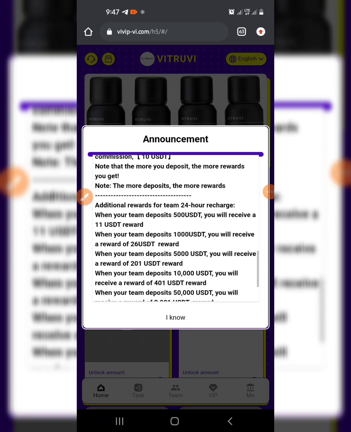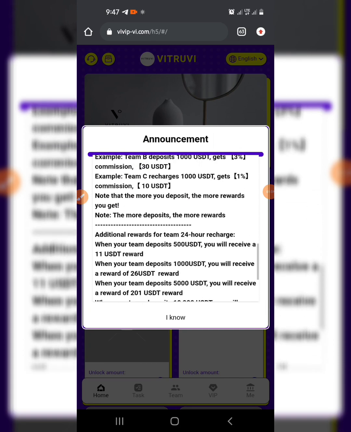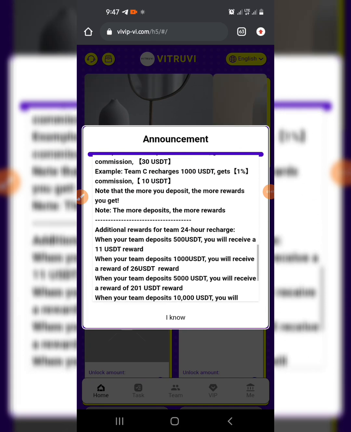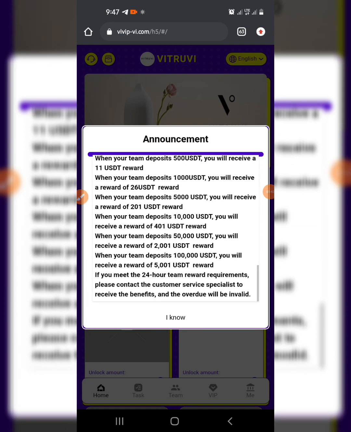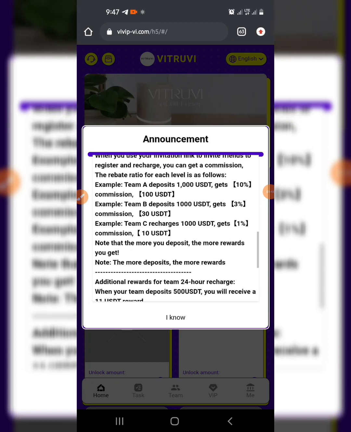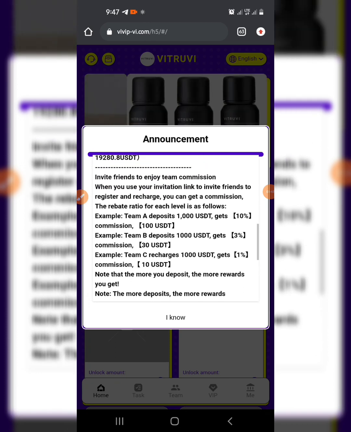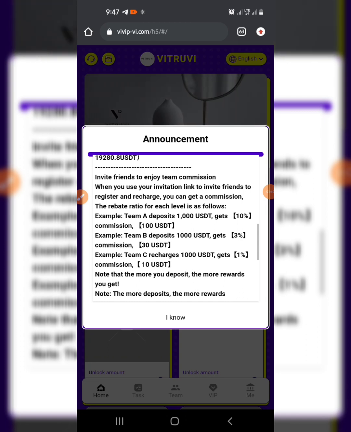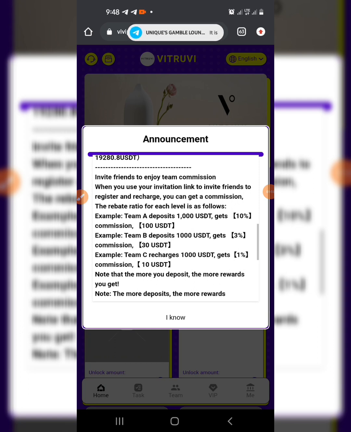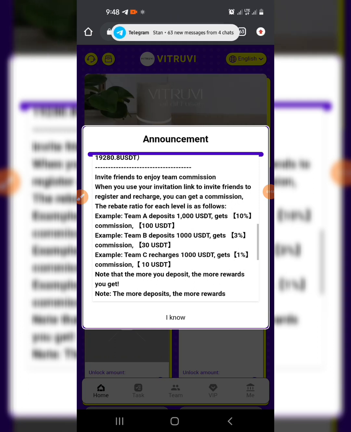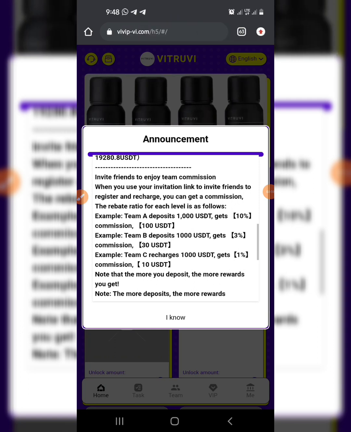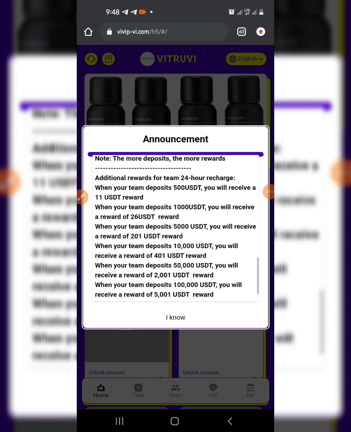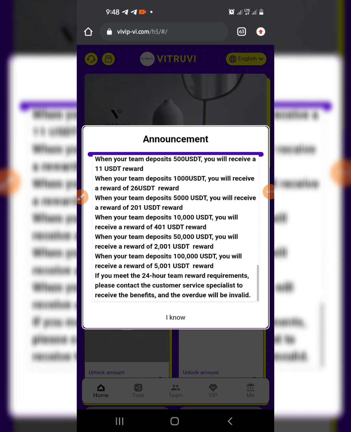Then for your referral, whenever you refer a user to this platform, you are going to be getting a reward for that. You'll be getting 10% reward when you refer a user, and when that user refers another user, the other user, which is VIP, which is team B deposit. So this is how you are going to earn on the referral.